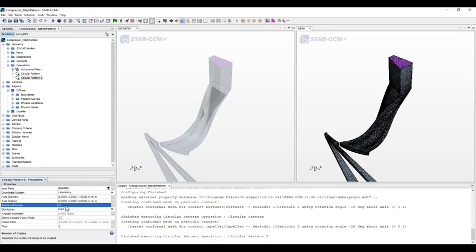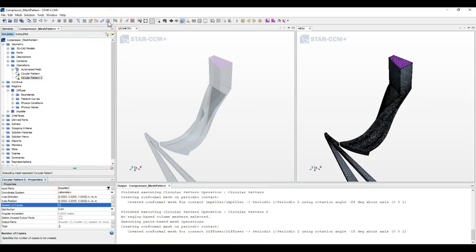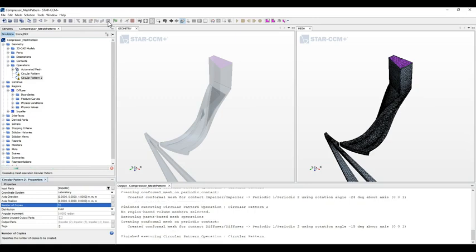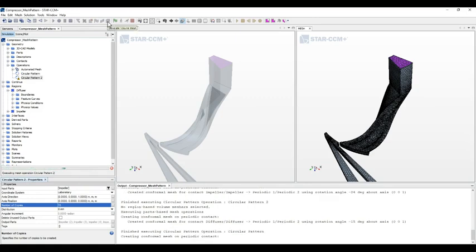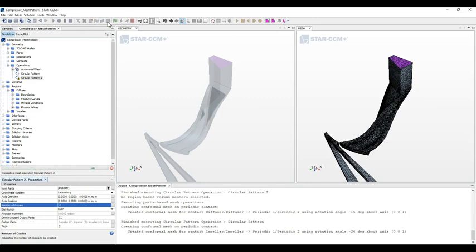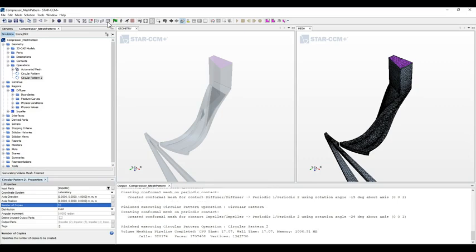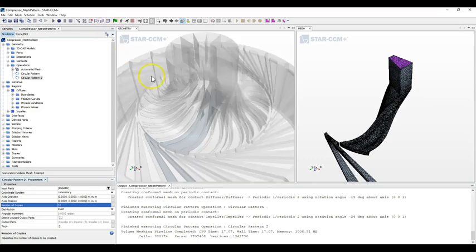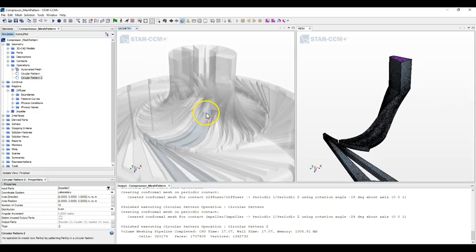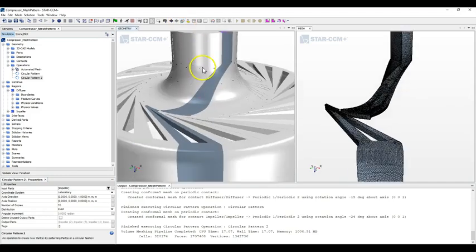In a general situation, you will need to check the coordinate system and the axis direction around which the circular pattern operation is copying the geometries. But in this case, it's already correct. So we can execute the operation. Now the operation is completed. We can see that we have the full 360 degrees geometry for a compressor.